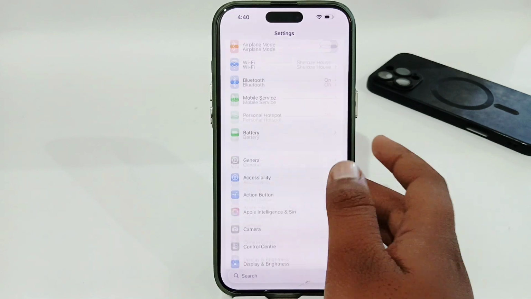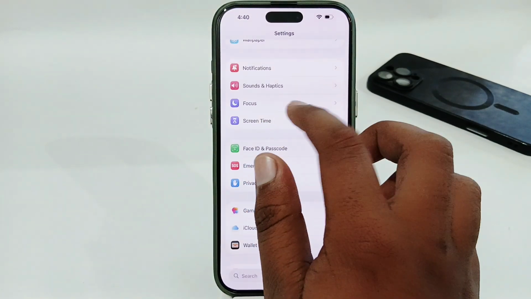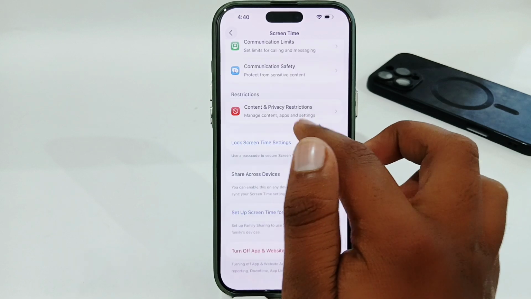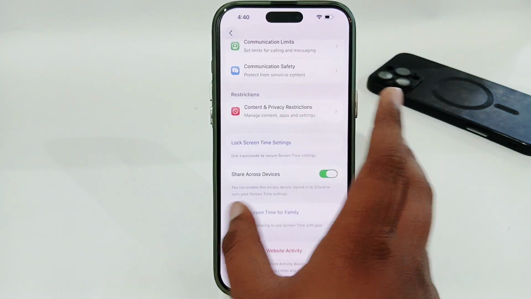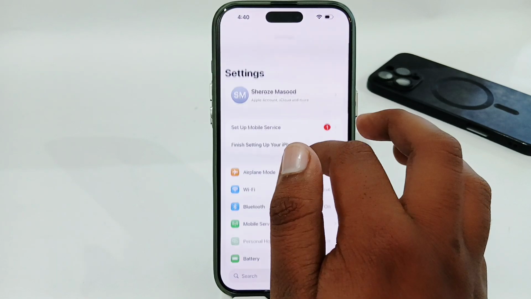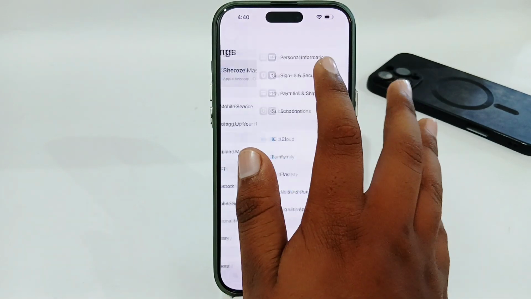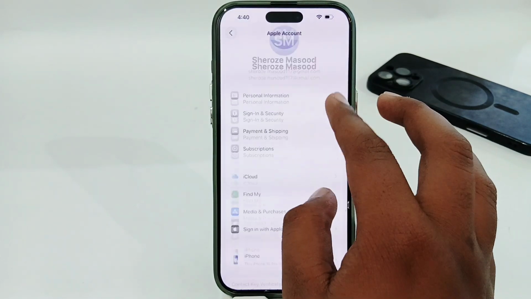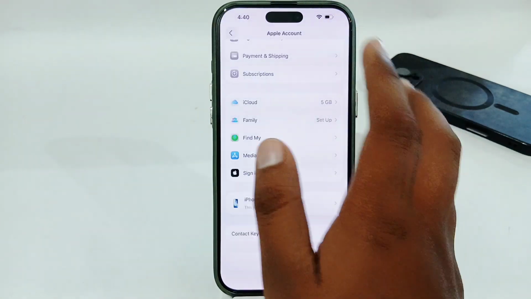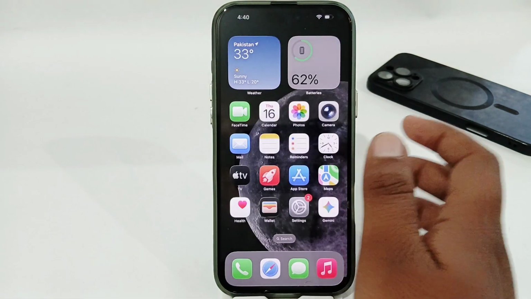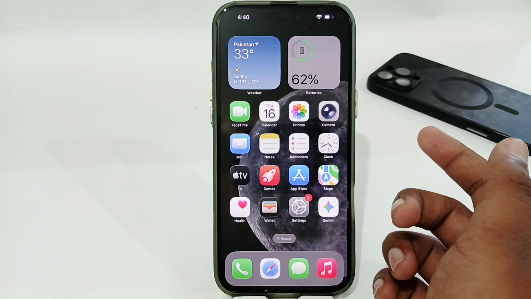So you can easily try this, and after that you just have to go to Screen Time, Content and Privacy Restrictions, and from here disable all the restrictions. Once you have done that, if you are still having the same issue, go to your Apple ID, and from here try to sign out and then sign back in to your Apple ID on your iPhone, and after that it will almost fix your issue.